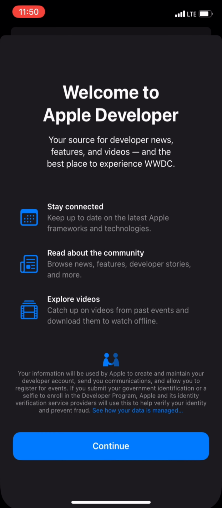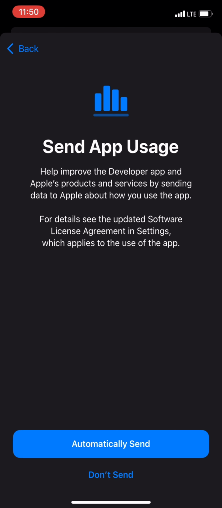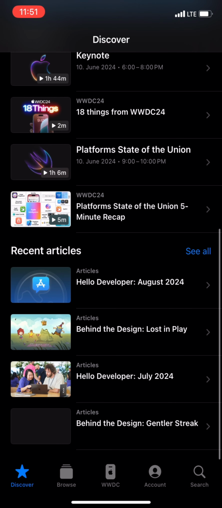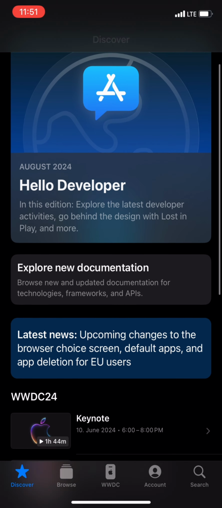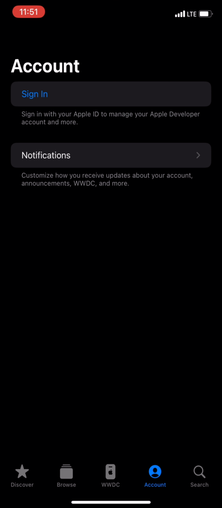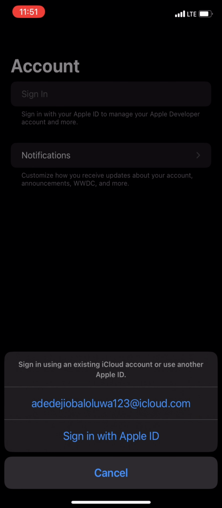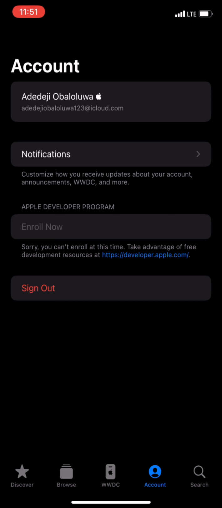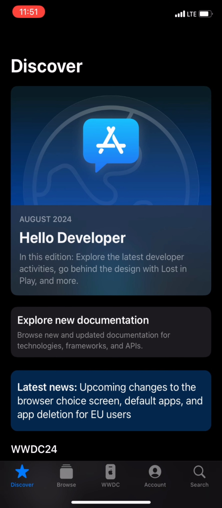When you're done, then open the app, click continue, and then you're in the app. Once the app loads, go over to your account, click sign in, and then select your Apple ID account or sign in with your Apple ID. Now that you're signed in, you don't need to enroll your account.